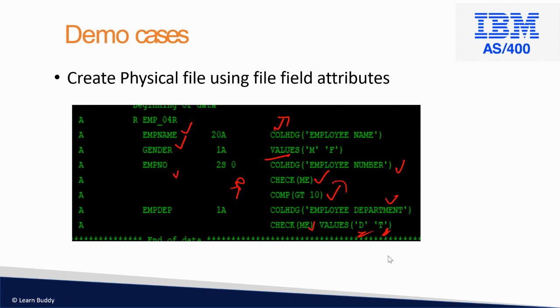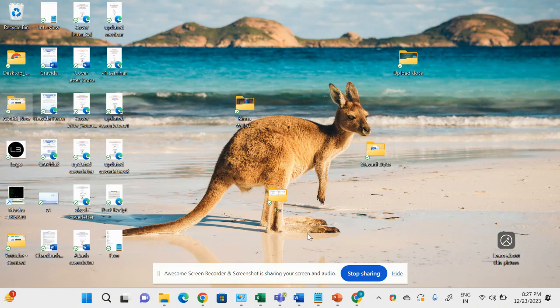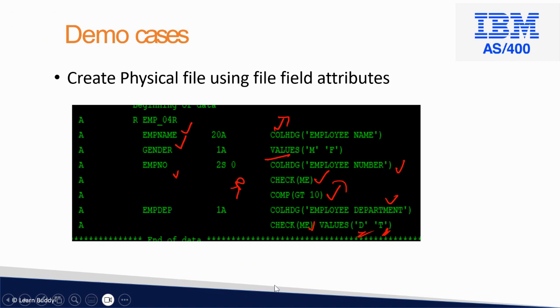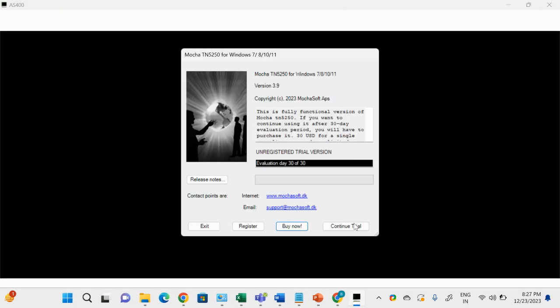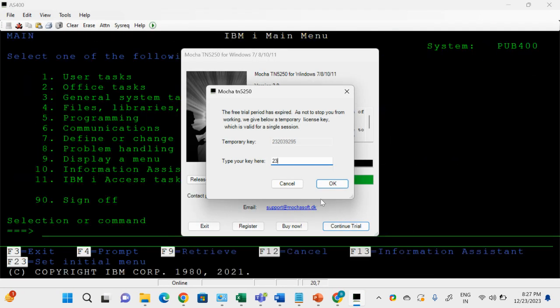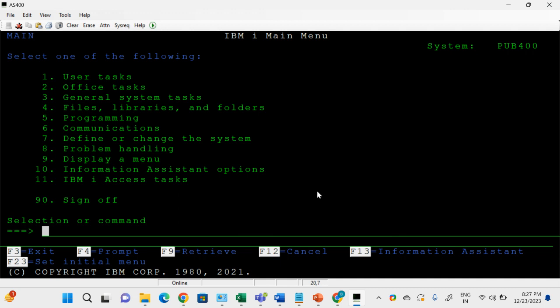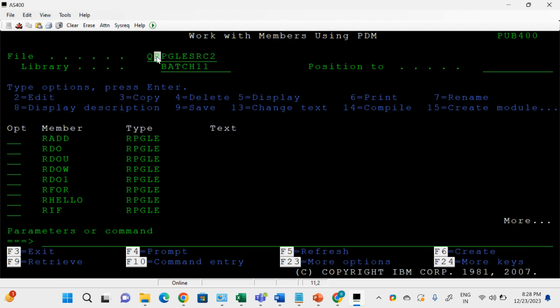So first we'll do the demo on this, and after that I will go to the other topic. Okay, so I'll just open our AS400. I just go to WRKMBRPDM.